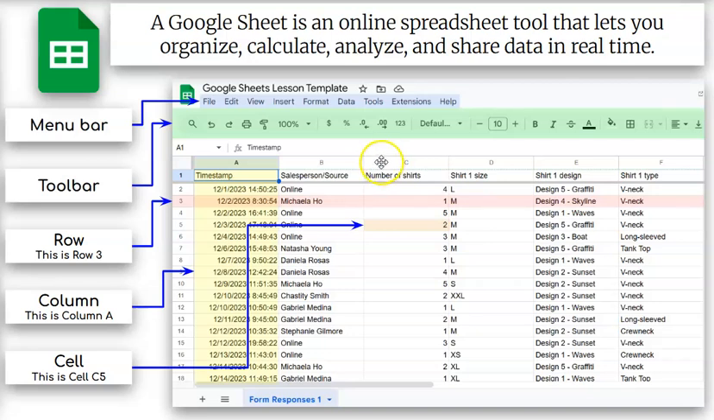Now, to open up a brand new spreadsheet, one of the easiest ways to do it is to go to your Google Drive, or just Google in general, and click on the dots on the top right, and then look for this icon, and it probably says Sheets, and then you click on that and open up a new sheet.